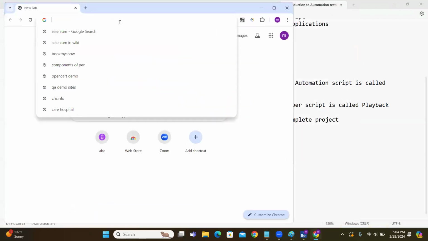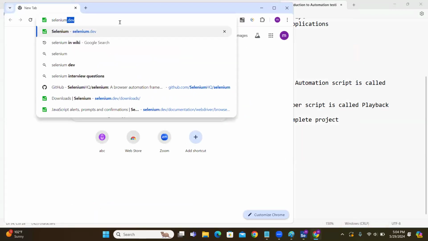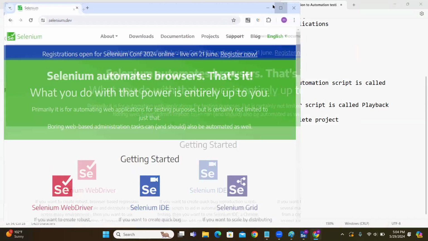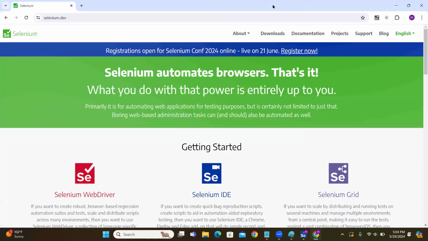Now, if I go to the Selenium official website, what is the Selenium official website? Selenium.dev. If I go here, you can see only three components, not four. What are the three components? Selenium WebDriver, Selenium IDE, Selenium Grid. Okay, Selenium RC is now completely removed. It is not there.